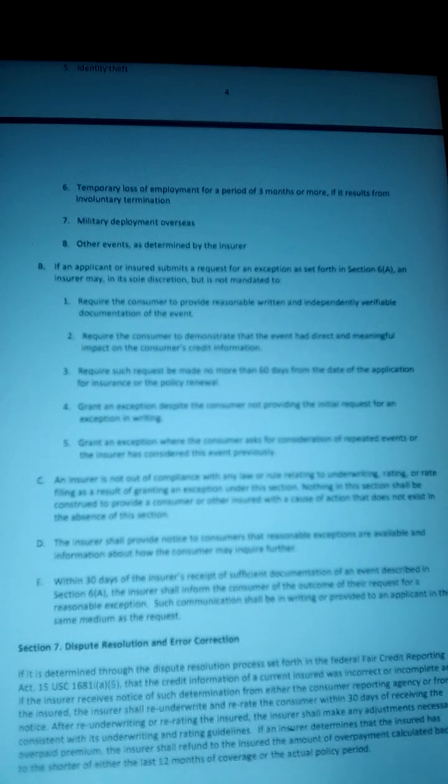D. The insurer shall provide notice to consumers that reasonable exceptions are available and information about how the consumer may inquire further. E. Within 30 days of the insurer's receipt of sufficient documentation of an event described in Section 6A, the insurer shall inform the consumer of the outcome of that request for a reasonable exception. Such communication shall be in writing or provided to an applicant in the same medium as the request.